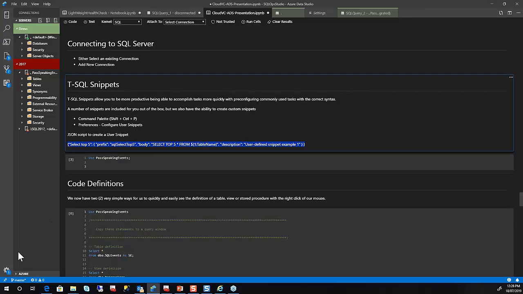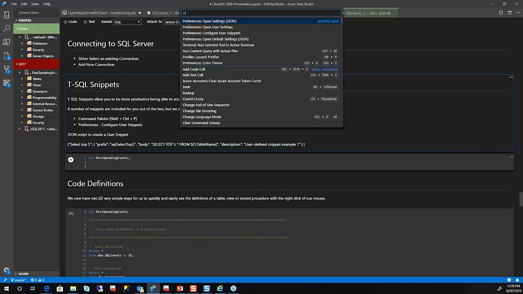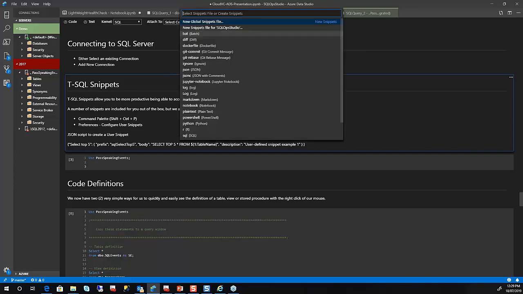To create a user snippet, there's two ways of going about it. We can come down to the cog and choose the command palette, or we can go straight to the command palette using the shortcut keys of Shift-Control-P. So if we go to the command palette, then what we're able to do is configure user snippets.